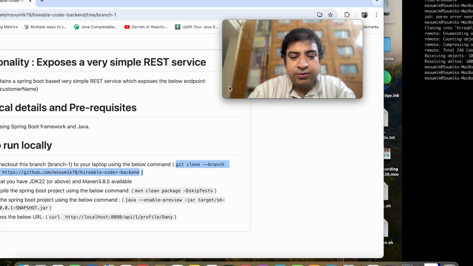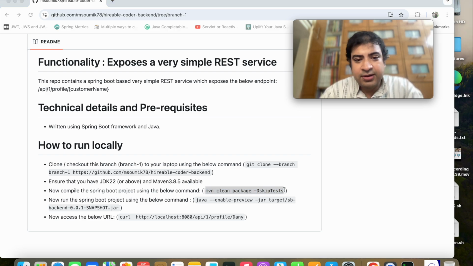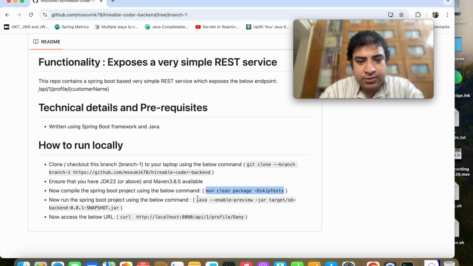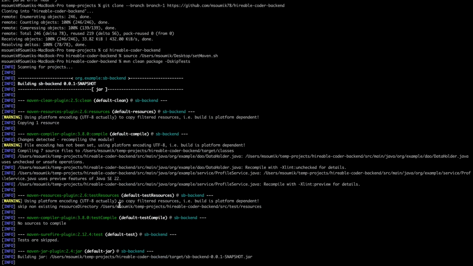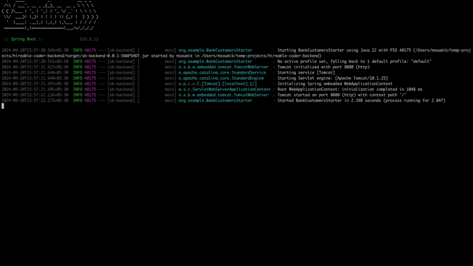So I will use the command again, mvn clean package, to compile, and then I'm going to run it. It's going to run the Spring Boot server. So it has compiled the Spring Boot application, and then it is going to now start the Spring Boot server. Yes, so it has started the Spring Boot server. The Spring Boot server has started on port 8080.